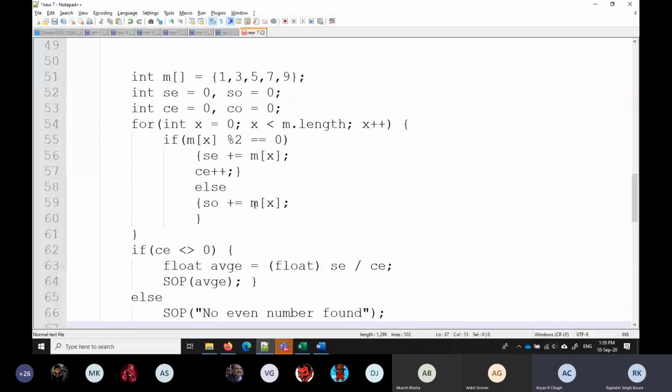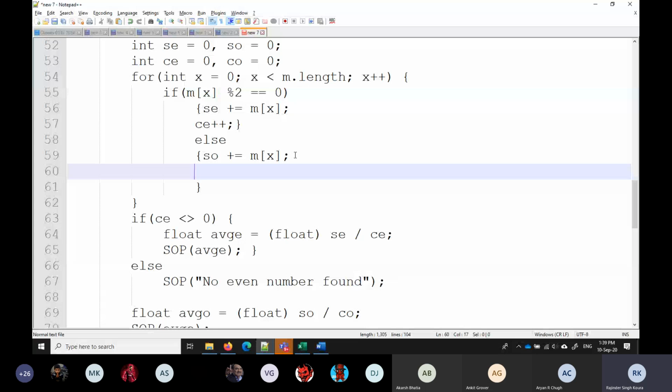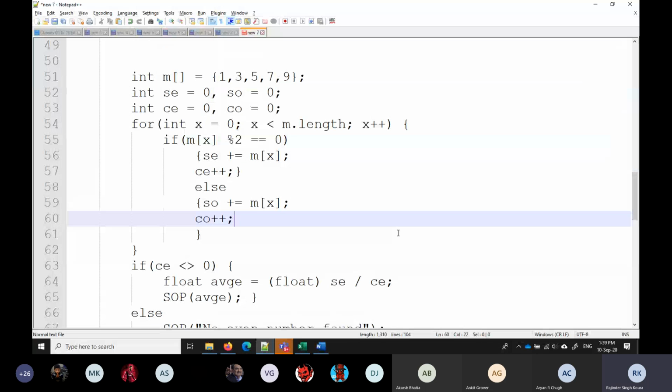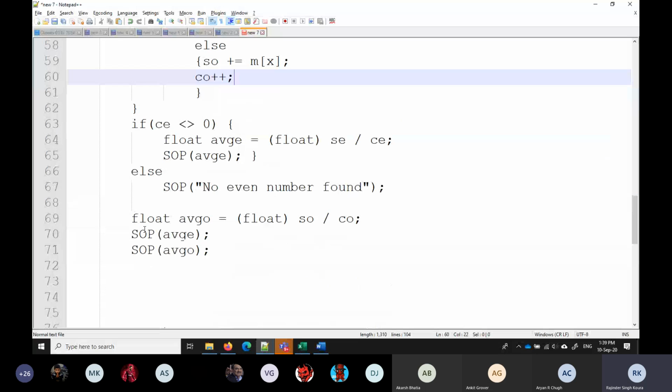So please add a CO increment in the loop. Oh yes, I have forgotten to add that. Okay, done. Now you can do this for the other part also. Okay, for the average of odd numbers also.